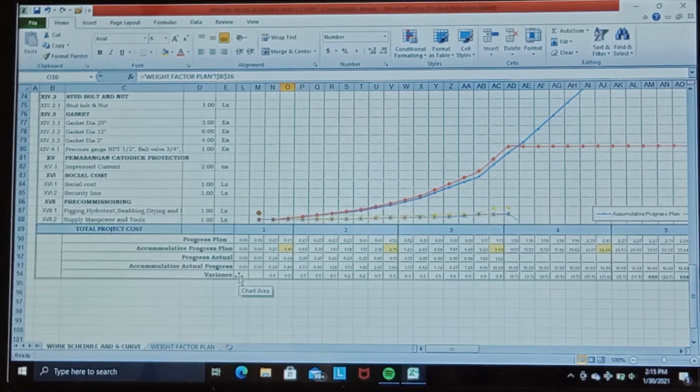Then the accumulative progress plan. Then we get the number of weight factors from the direct work items and the actual progress achieved. This one is the actual progress that we achieve later on, and it is accumulative. And the variance we find is between the actual and the planned progress.